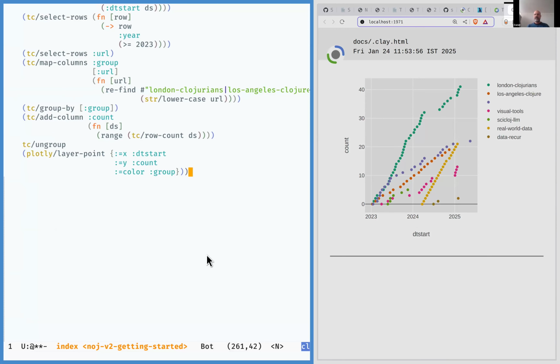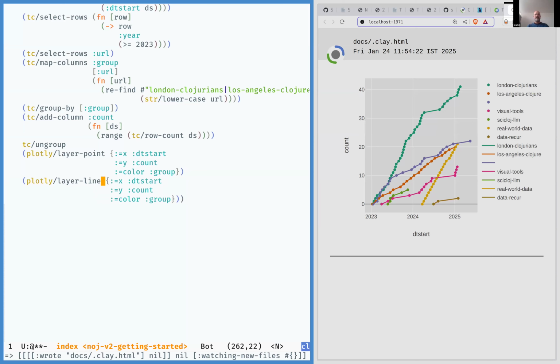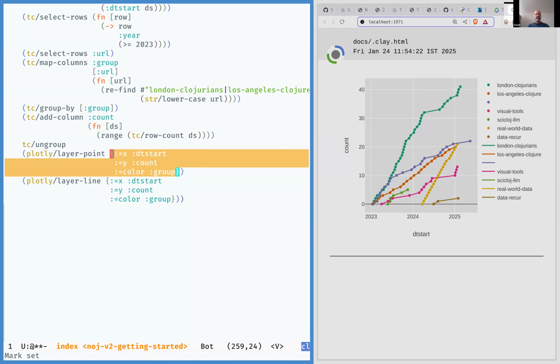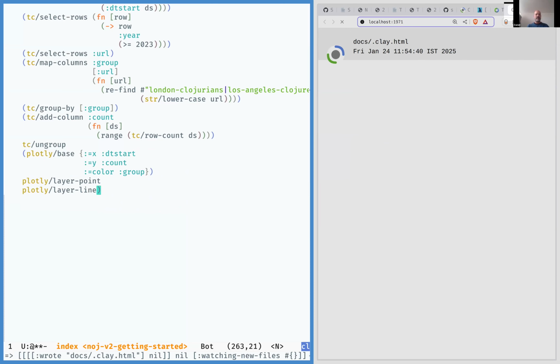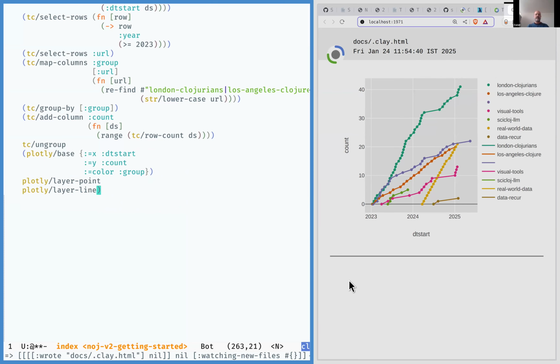A line would make it a bit more useful, right? So we could also have a layer of lines. And typically, we don't want to repeat ourselves, so we can add a base call of the Plotly API that will define these parameters, and then the different layers will not have to add any of their own parameters, which is a shorter way to write this.